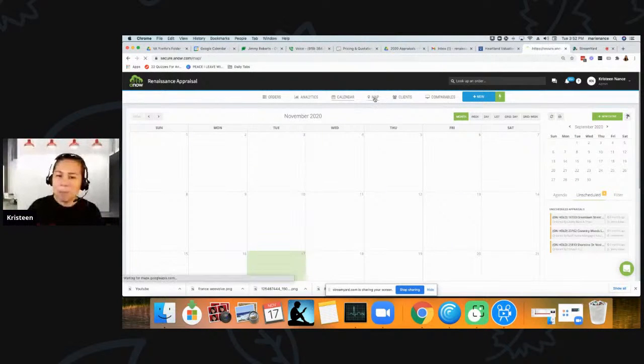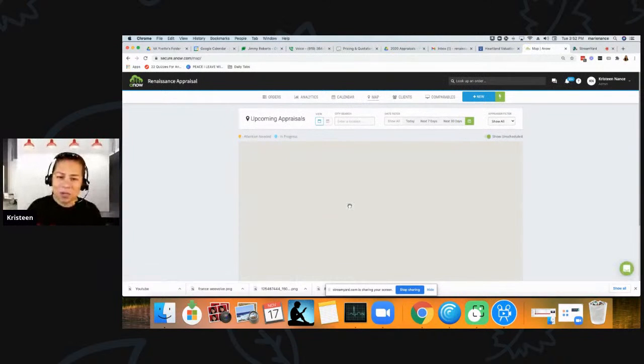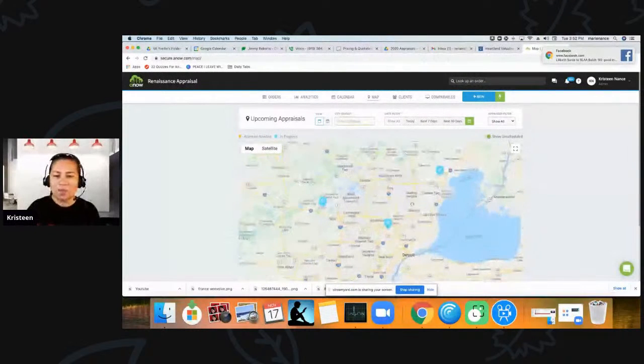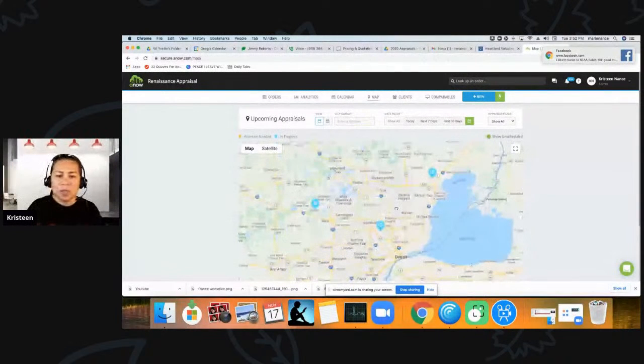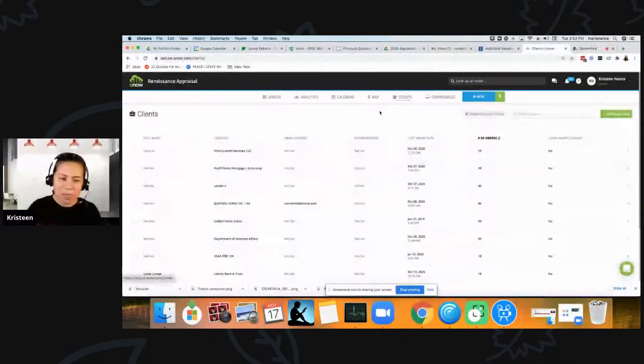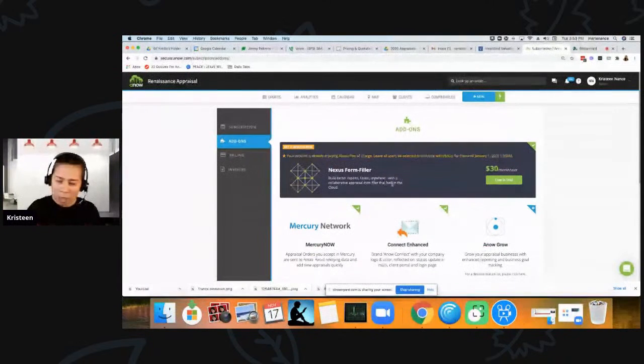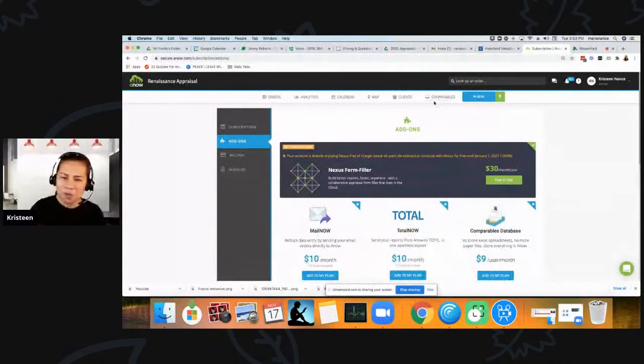So next is the map. In here you can search, for example, if I search for a property, then you could see it on the map over here. Clients, if you want to see all your clients, you can view that as well. And if you click on comparables, we don't really enter the comparables here, that is an add-on as well, by the way. But we're not using this feature right now. And this is new. The button new is what we're going to use whenever we want to add an order.